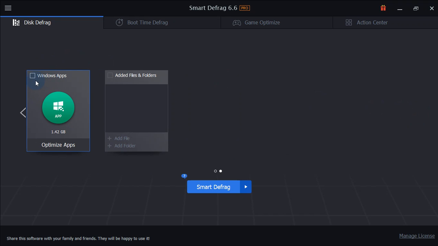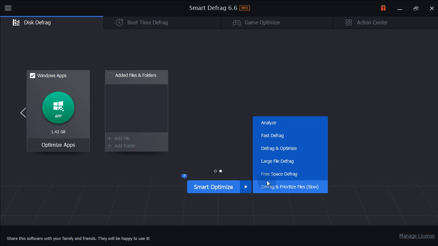So in this case, we don't have any other, it's just Windows apps, like your Microsoft Store, whatever. So we have files. You can add files if you want. If there's a particular file you want to defrag, you can just click on this and add them here, right? Now we have analyze.